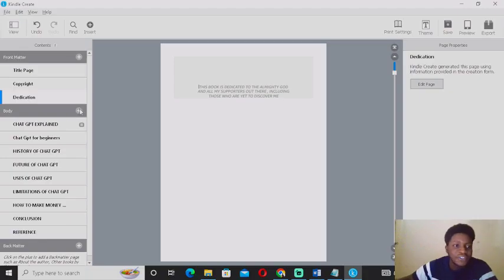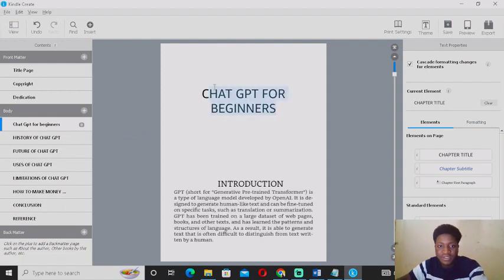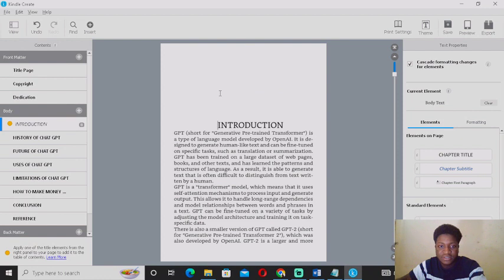Okay, so now we're moving to the body. The first thing you need in your body should be the introduction, the first thing we talked about. You can just erase this. Good. So this is meant to be our introduction.